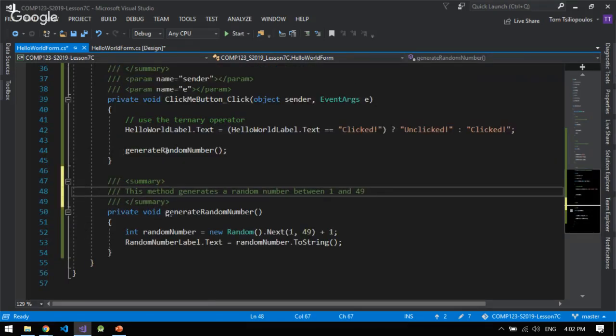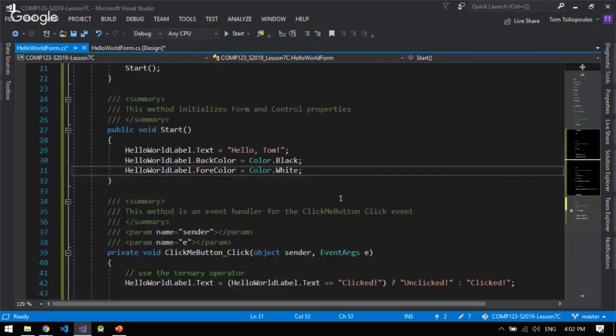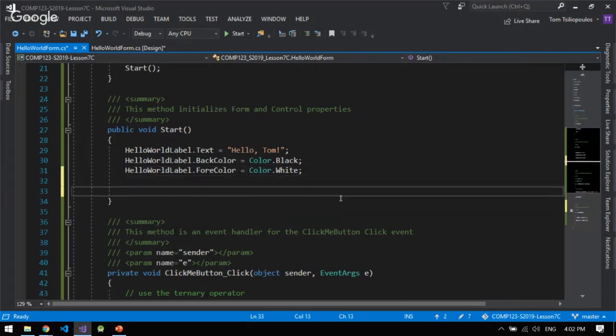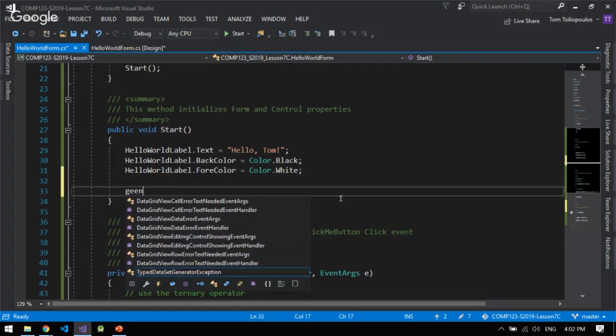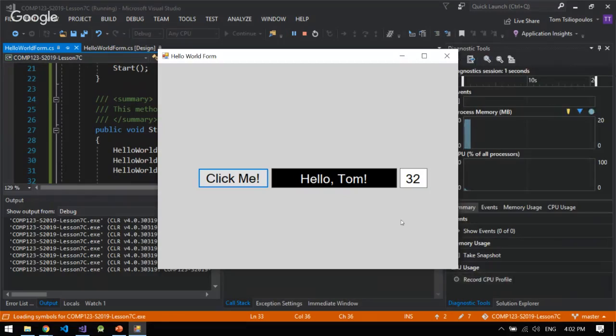And now you can see that generate random number is here inside the click me button click event. And if you notice here, I can also put it as part of the start event, the start method. So generate random number. And now, my friends, in under 5 minutes, you can see that when you go here, I get a random number. And when I click a bunch of times, I always get a random number.